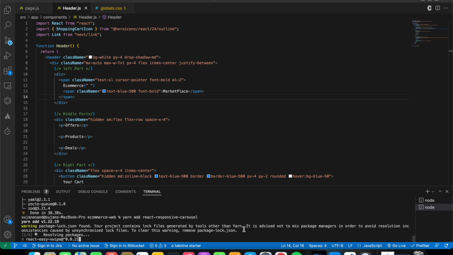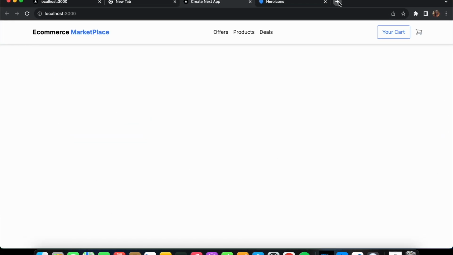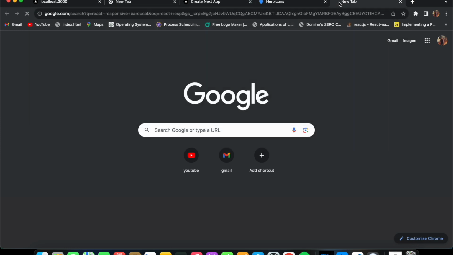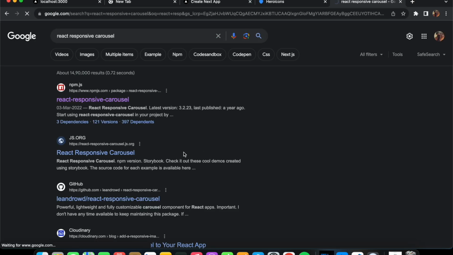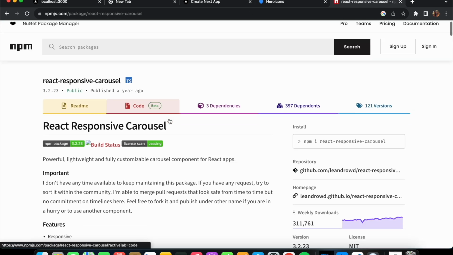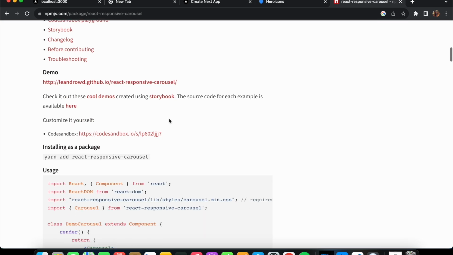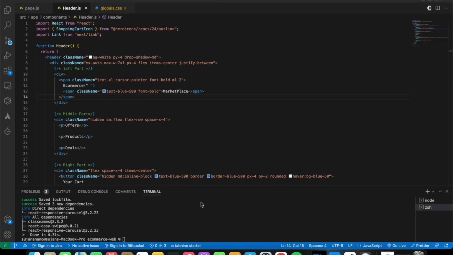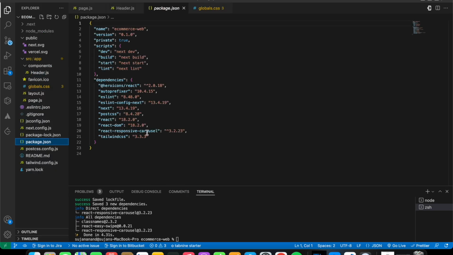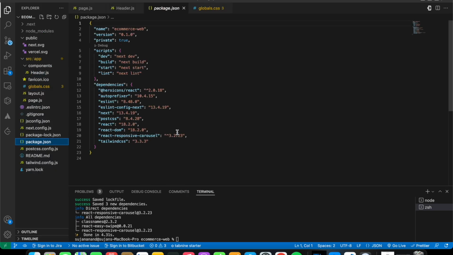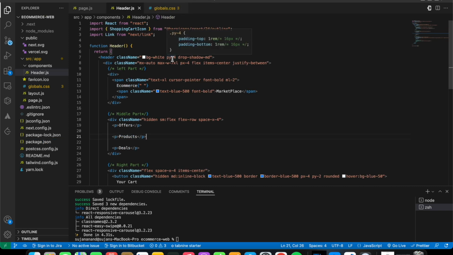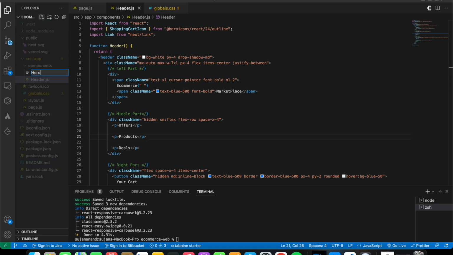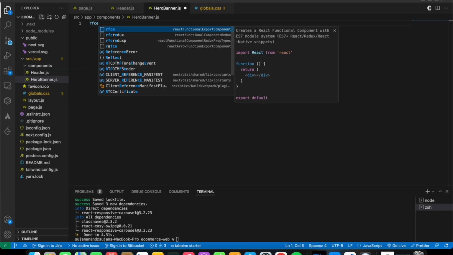So firstly, let's head over to Chrome, and then let's look out for this dependency. So the first link. Here we'll be making use of the carousel component that they've given, and then we'll be rendering the images. So let's check out our package.json once. As you can see, react-responsive-carousel has been installed. So I'm going to create a new component inside my components folder, let's say HeroBanner.js, and rfce to get the shorthand snippet.